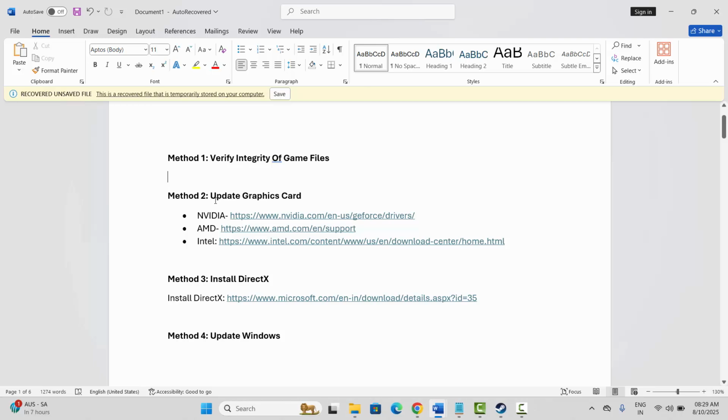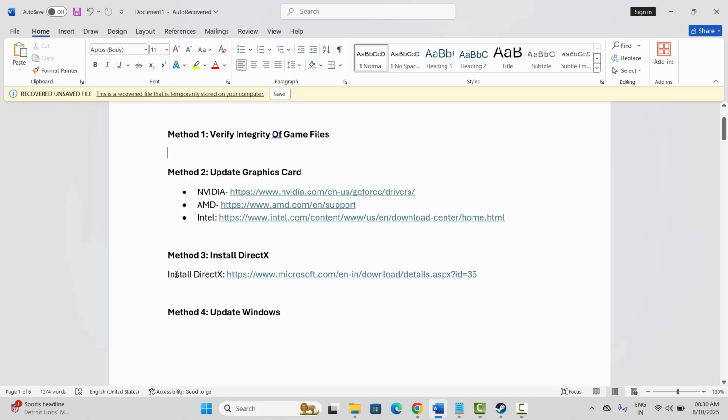this works. Apart from this, I have also provided the link in the description from where you can directly download and install the latest drivers on your PC, and after that try to launch the game and check if the issue is fixed. Next solution is to install DirectX on your PCs.